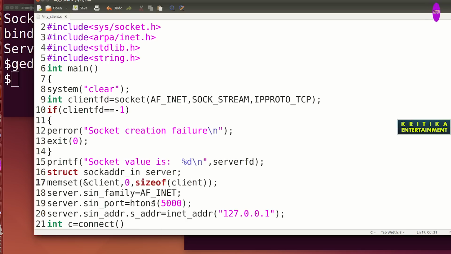Then the server port I have defined. Then int connect, what will we pass here? Here we will pass the client FD. Okay, then next here I will pass the struct sockaddr pointer, it is a generic structure. Then here write ampersand server, then comma, size of server. Okay, size of server.